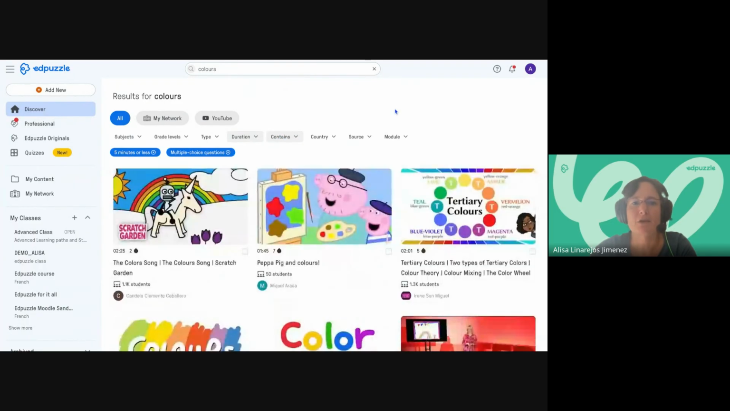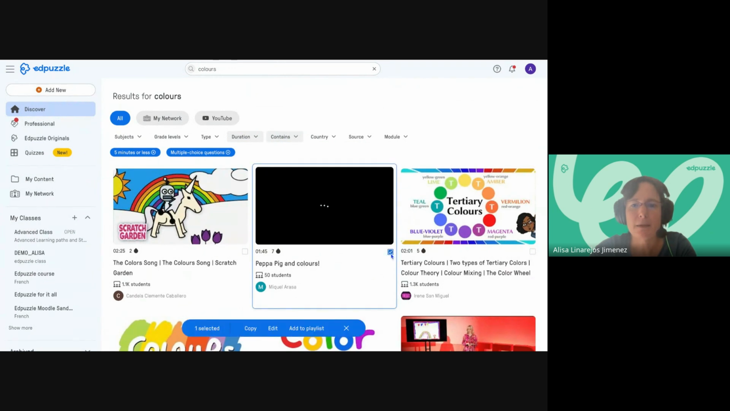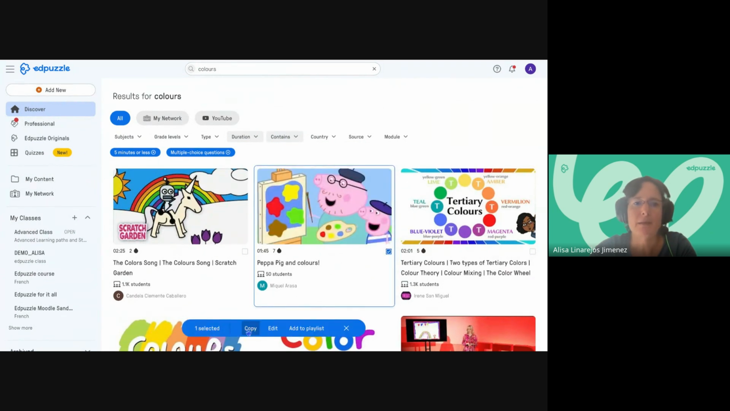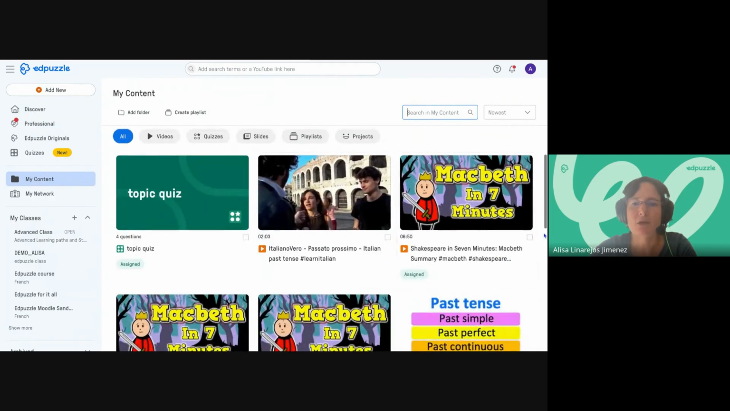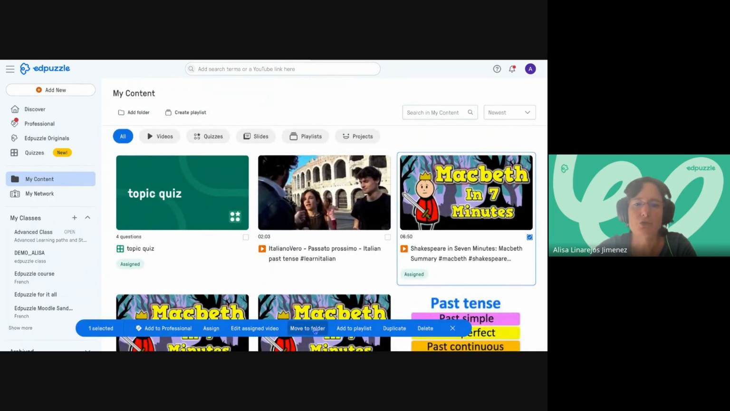I select the video underneath. I click on copy, the video is copied, and then I go to my content and I select the given video and I move it to the folder, right? So fairly easy to do.